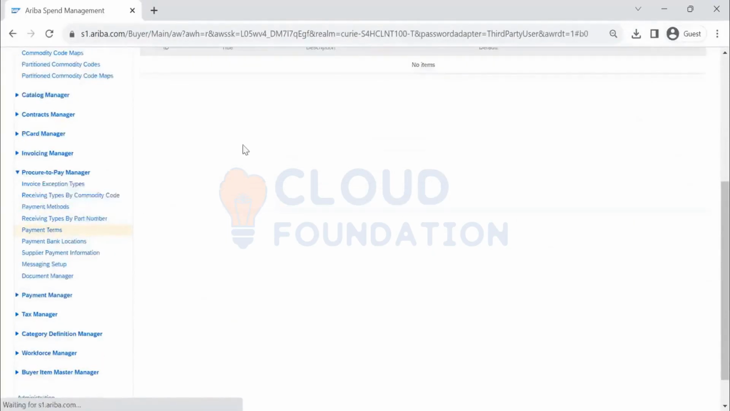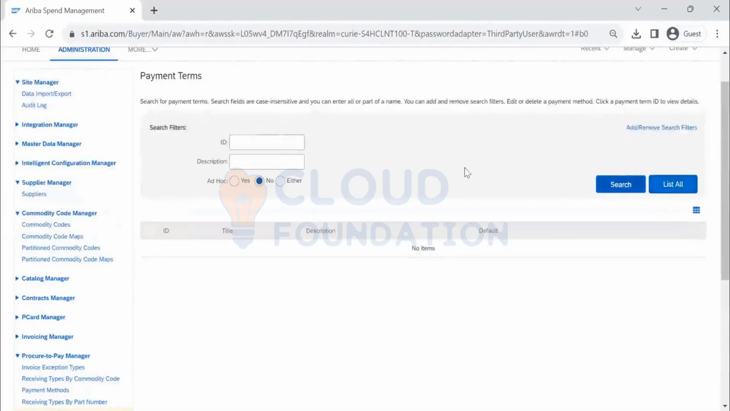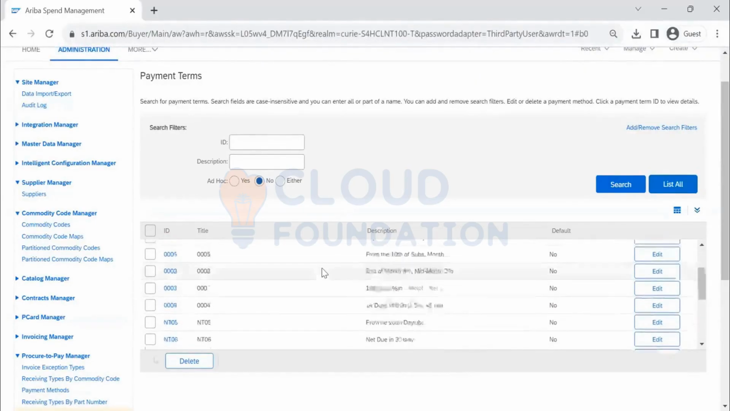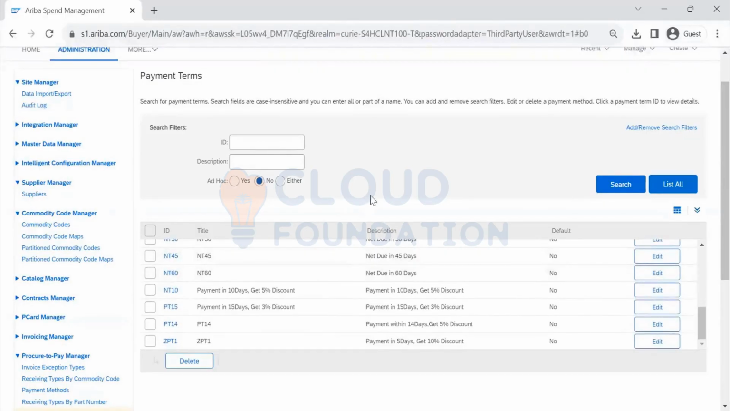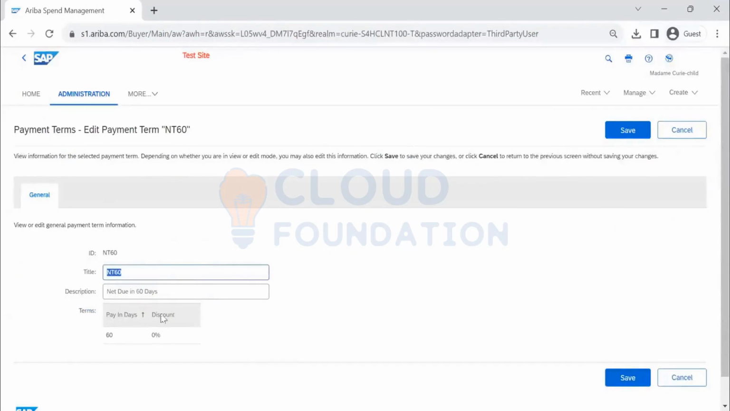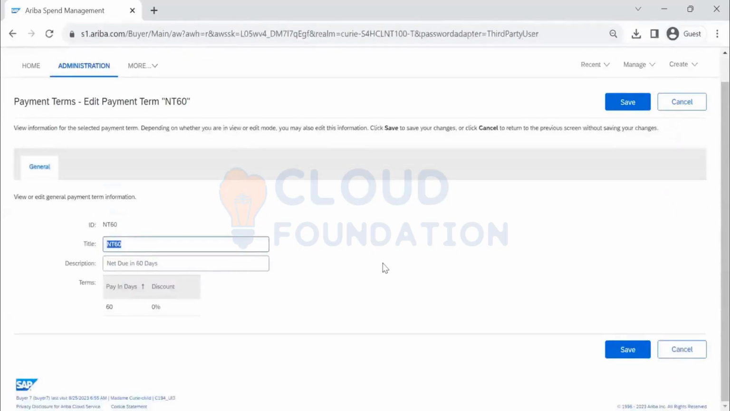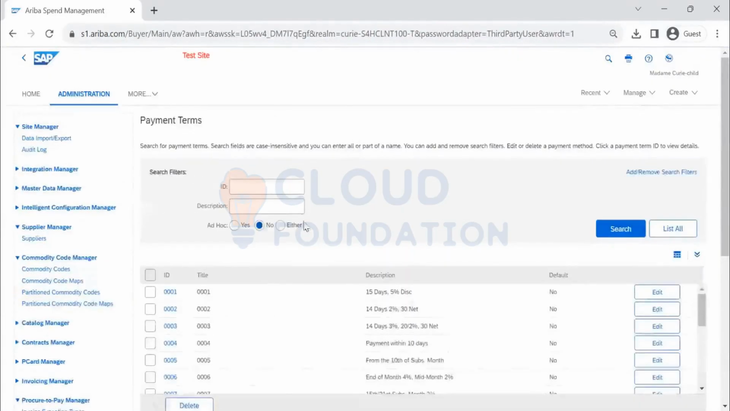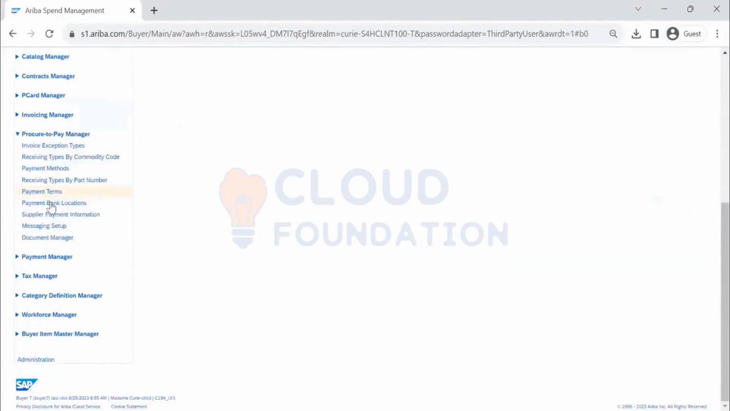Payment terms. This is payment method and this is payment terms. Payment terms generally come from your ERP system. Whatever payment terms you're maintaining in Ariba, you can maintain here. Whenever we've done this, let me see what is 9060. Generally, payments will come from your ERP system only. We don't generally maintain in Ariba. Bank location.